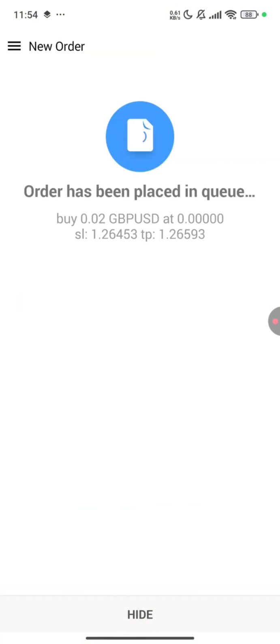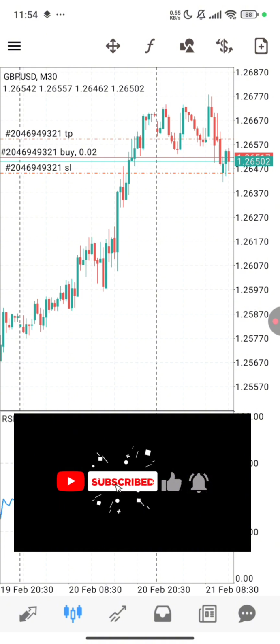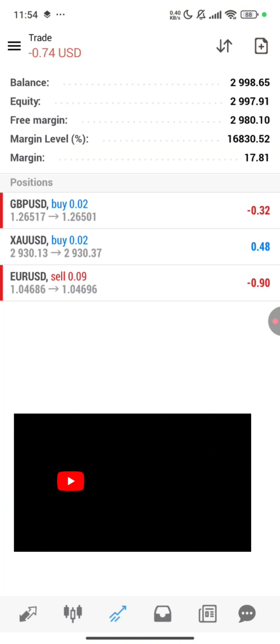So buy would work. Buy has worked. And if we go and check it, we'll see our TP above, our stop loss under, our buy is open. So pretty straightforward. So thank you so much.